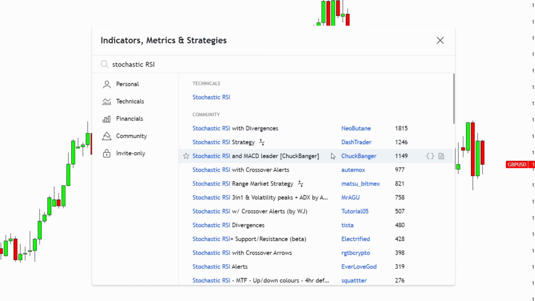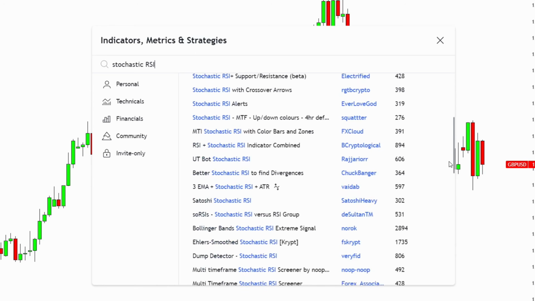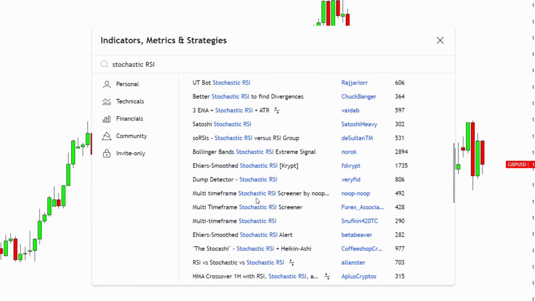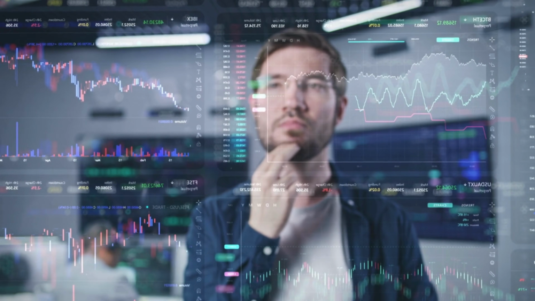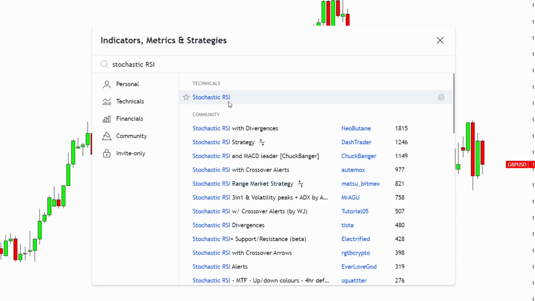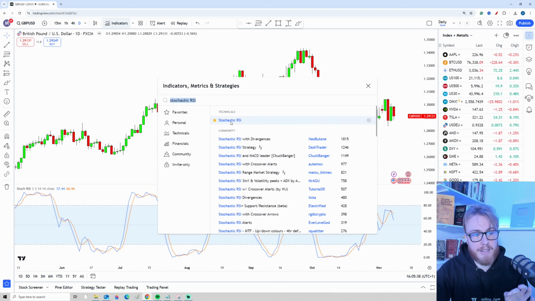And when it comes to TradingView, you will always find tons of different Stochastic RSI indicators that are created by other traders. But for this video, we are just gonna use the built-in standard Stochastic RSI. You can feel free to star this one if you want to, but let's now open this one up.